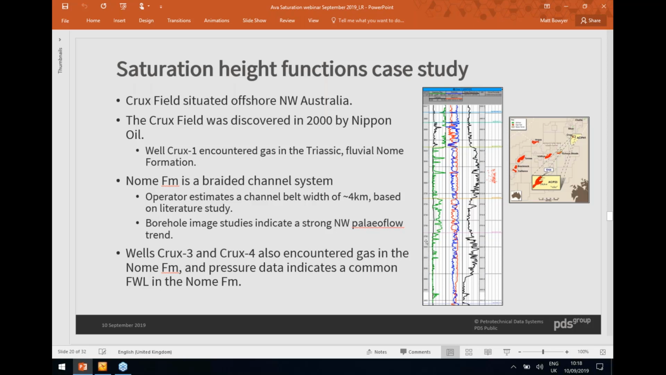It's the Crux field, a gas field. Four wells have been drilled into the field, so we've got Crux 1, 2, 3, 4. I'm going to focus on Crux 1. This is the discovery well.